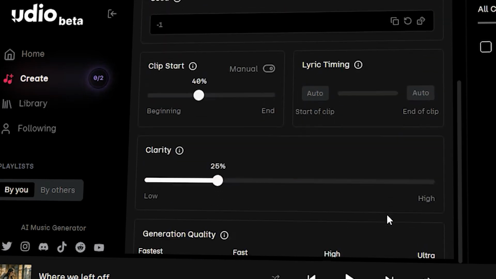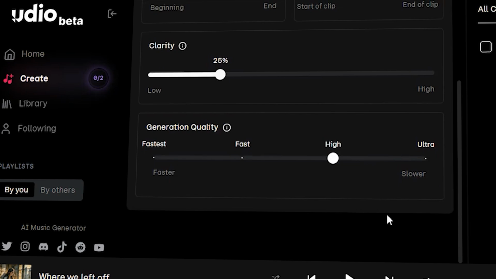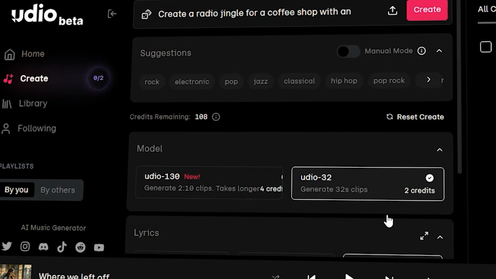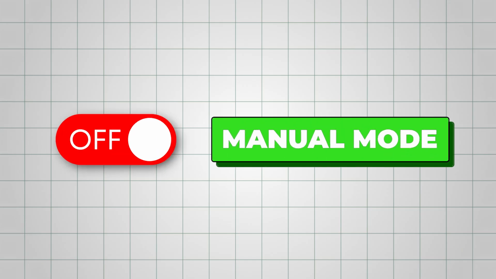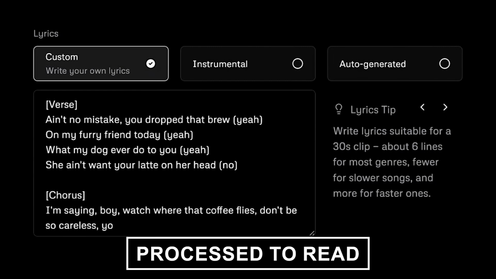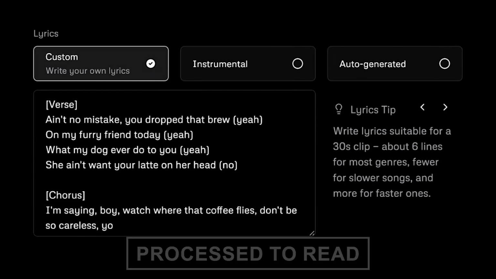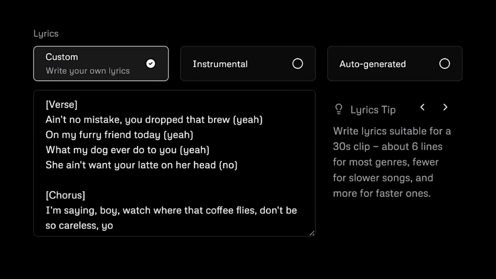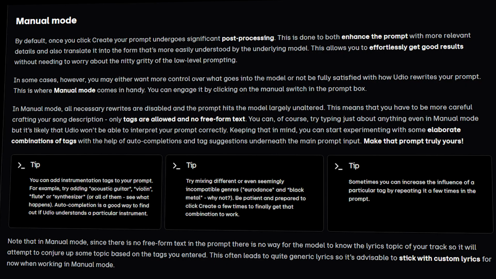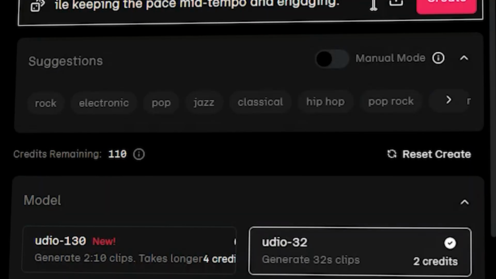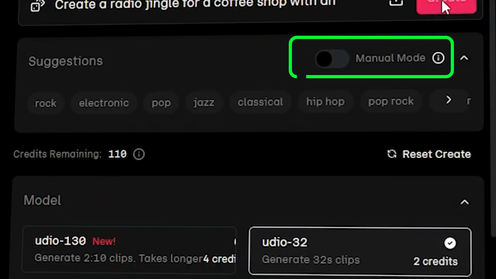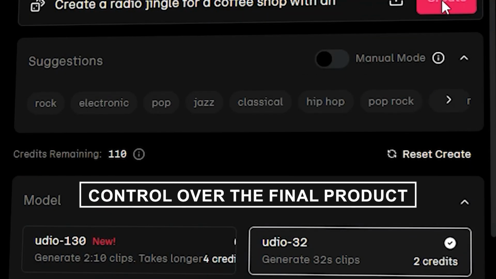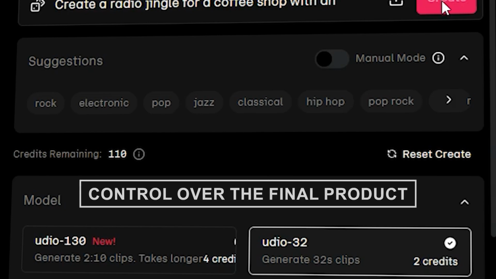But there are some things that we should take care of while prompting Udio. The first one is to turn off the manual mode. Udio is programmed to read and analyze our prompts before converting them into a song. It also sometimes adds more things to our prompt without our consent in the manual mode. While some may prefer this feature, I'm disabling it during song creation to maintain more control over the final product.